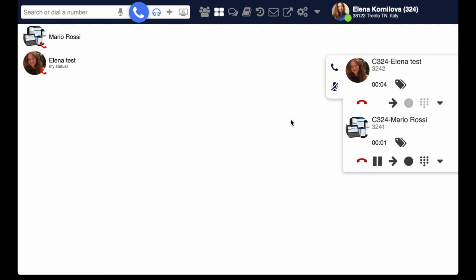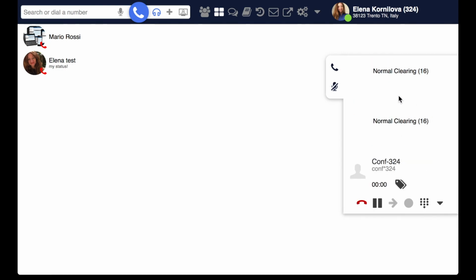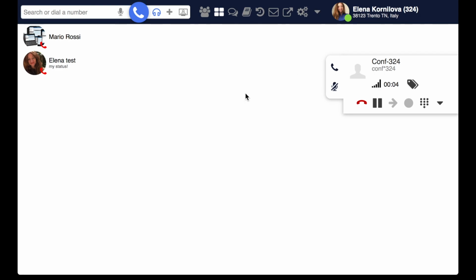Okay, so I will show you the correct way to finish the conference. Let's merge these calls back into one. To do it, I need to press arrow down plus conference from either of these call windows. And right now we are again in the conference. So to finish the conference, I should wait till my participants hang up. So, okay, one person hanged up, the second person hanged up, and now I can hang up to finish the conference.